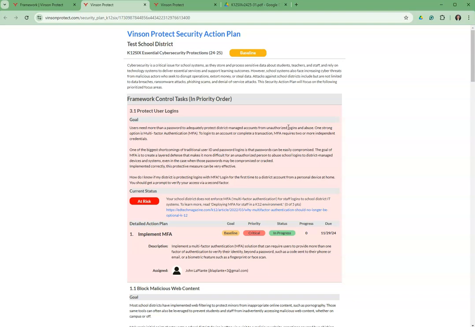So we know that in school districts, people are pulled in all kinds of different directions. Getting a 30-page report of things you need to work on is sometimes a little overwhelming. So what this attempts to do is use the K12SIX framework and use the Vinson Protect application to give you a prioritized list of things to work on, one item at a time.